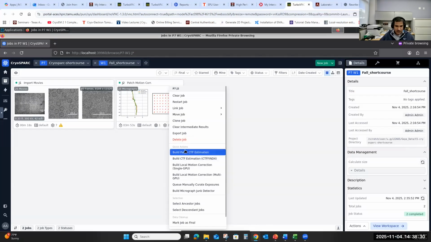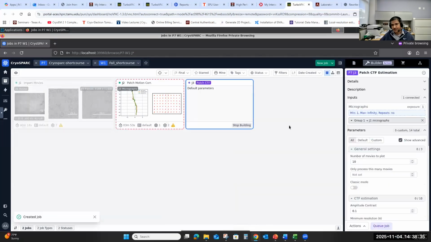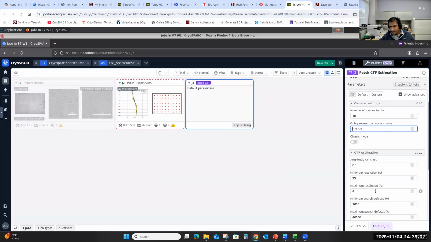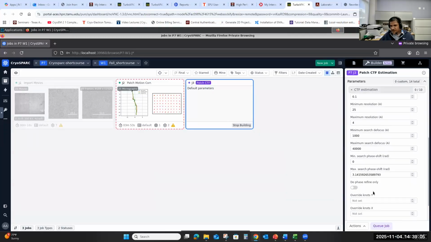You click the three dots, and under quick actions there is patch CTF estimation. When you click that, it will open up another job submission tab. You can see it has already imported the micrographs from job 2, which means the motion corrected micrographs. Again you have the same kind of parameters, like how many images you want to plot and how many you want to process.